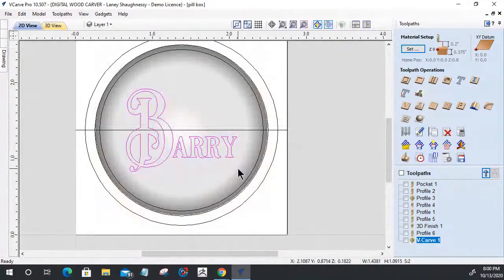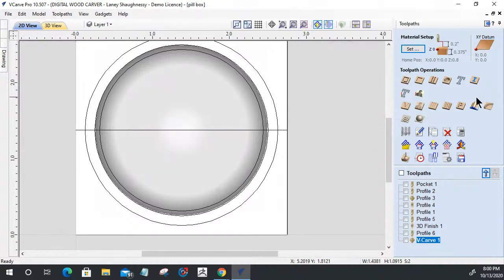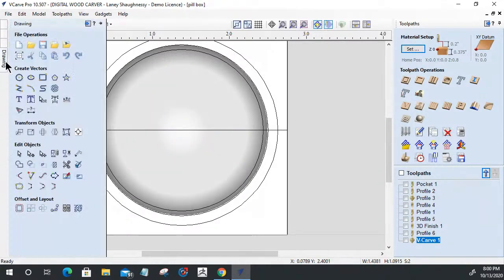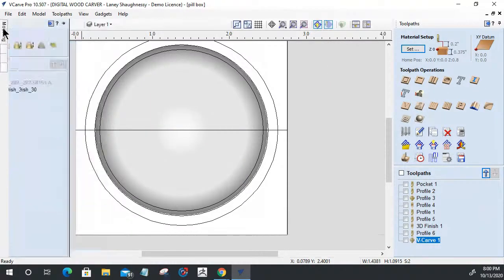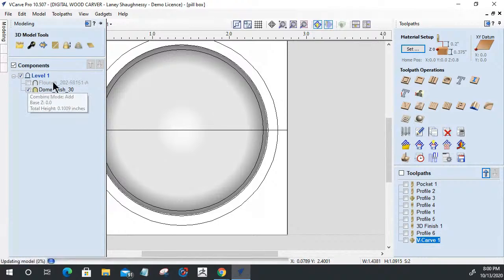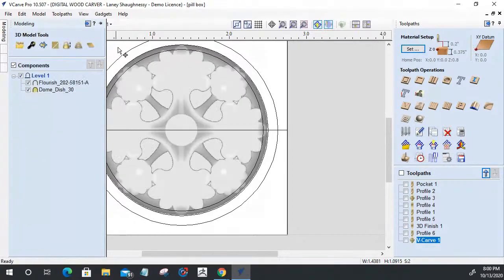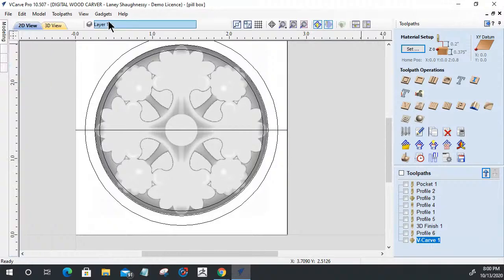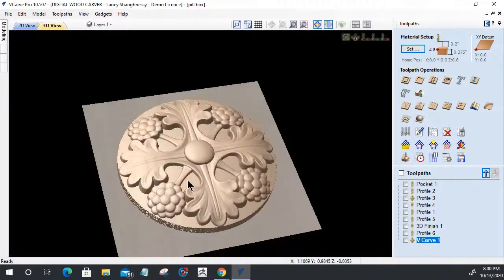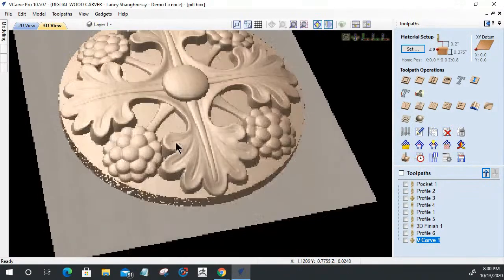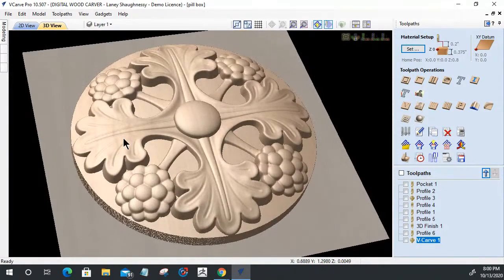Let's dress it up a little bit. Let's take Barry, and we'll just move that aside for right now. And let's look at another model that I grabbed in this flourish model here. Let's go into our 3D view here. And so I've got that flourish added.